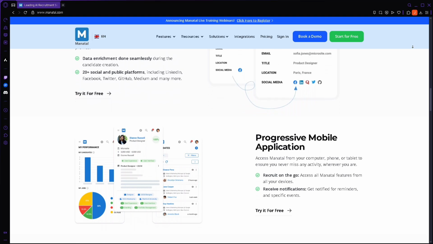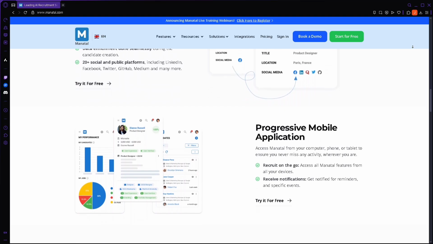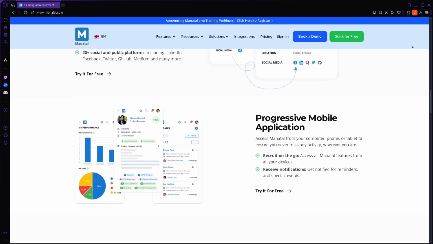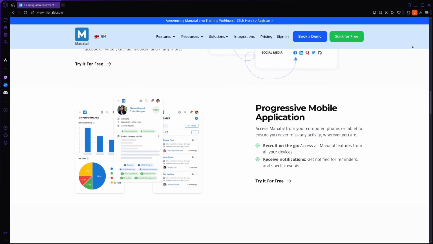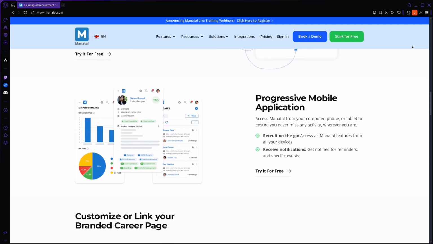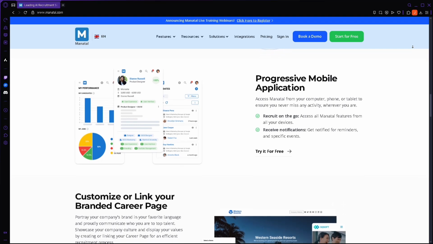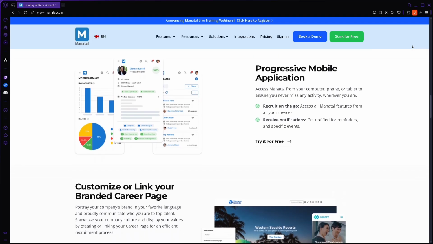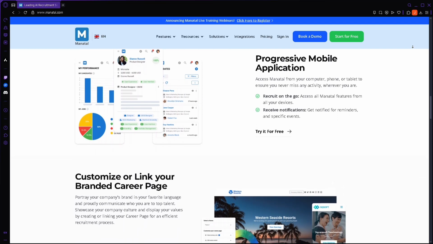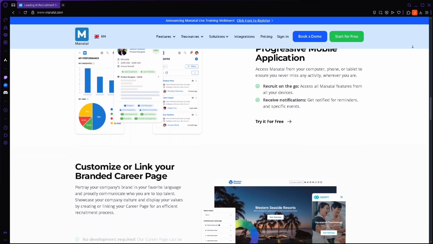Now, on Reporting and Analytics, access the Reports tab for insights: time to hire, source of hire, pipeline performance, recruiter productivity. These help you identify bottlenecks and optimize hiring.